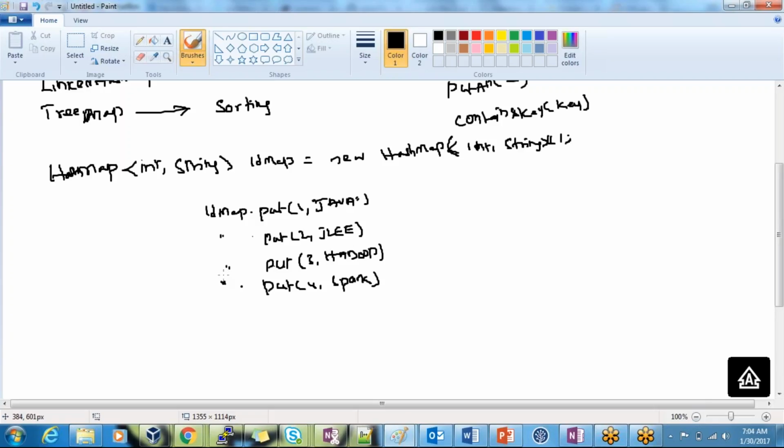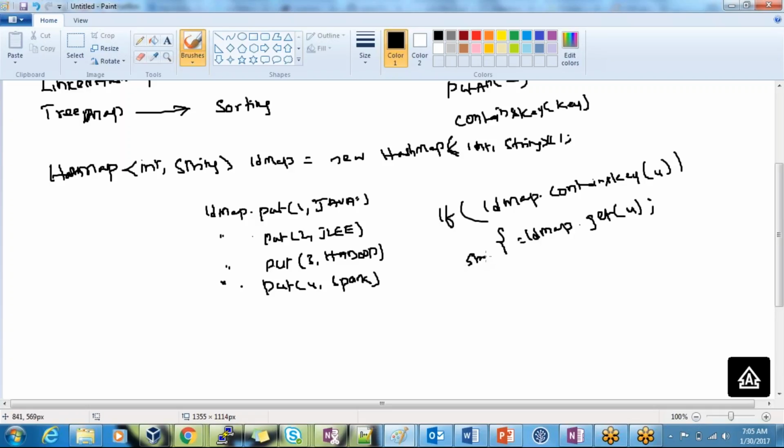As I showed in the methods before, let's say I want to check whether my key exists or not. What I will do is idMap.containsKey, and I'll pass the key here. I want to check whether the fourth key is available or not. It will return true or false. If it is true, I can go inside and fetch it with get. Get is the method to get the value. This will return the value, so we can store it somewhere else in a string s. So the get method is to get the value, and the put method is to put the values into the map.